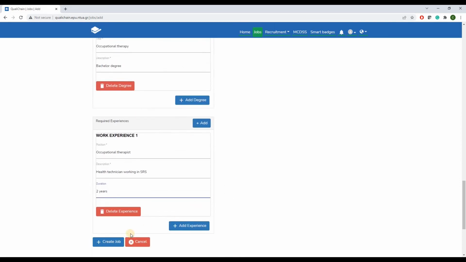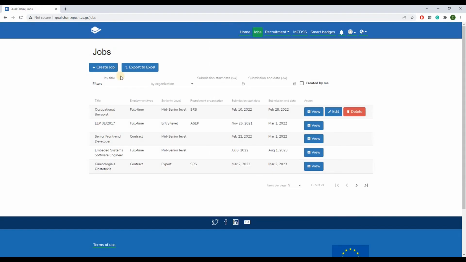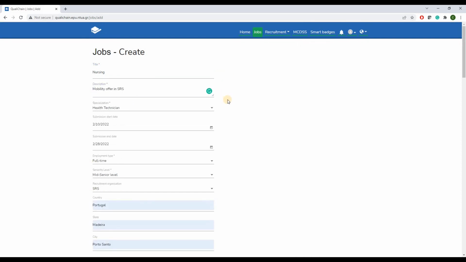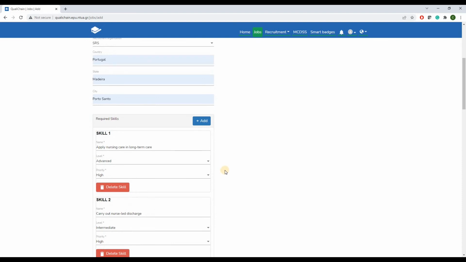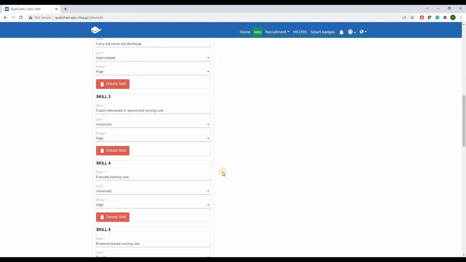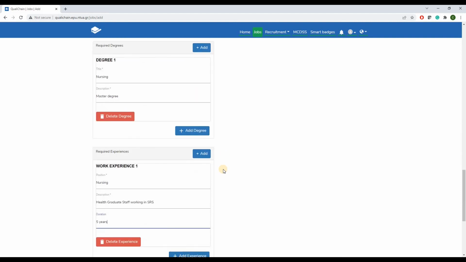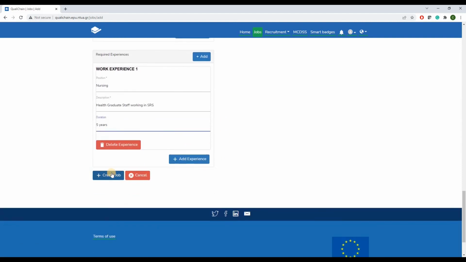Because of the recent COVID-19 pandemic and the remote location of Porto Santo, the regional government wants to open 2 new job positions in Porto Santo so that the health center can respond better to the regional health demands and avoid unnecessary traveling between islands, a nursing position and an occupational therapist. Therefore, José creates the corresponding jobs in the QualiChain platform.